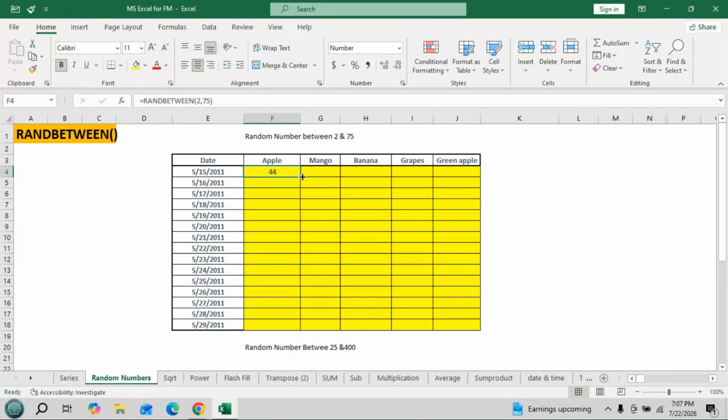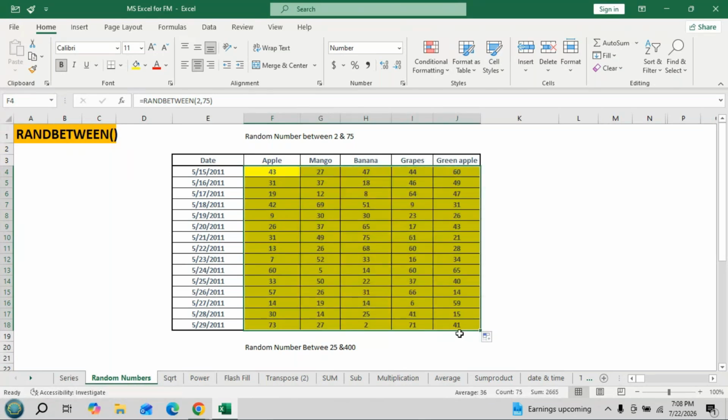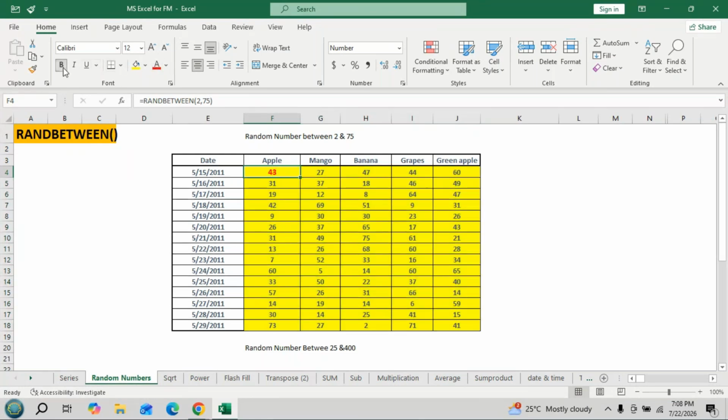I will come here. I will apply the fill handle. This black color cross is there, no? So I showed you the different types of options. I am telling you about the fill handle. I will click without releasing the click. I'm going to drag it till down. Then again I'll hold it and drag it towards my right. So whatever the value I have given between 2 to 75, if you change it, the numbers will be between 2 and 75. So here I have used random number.